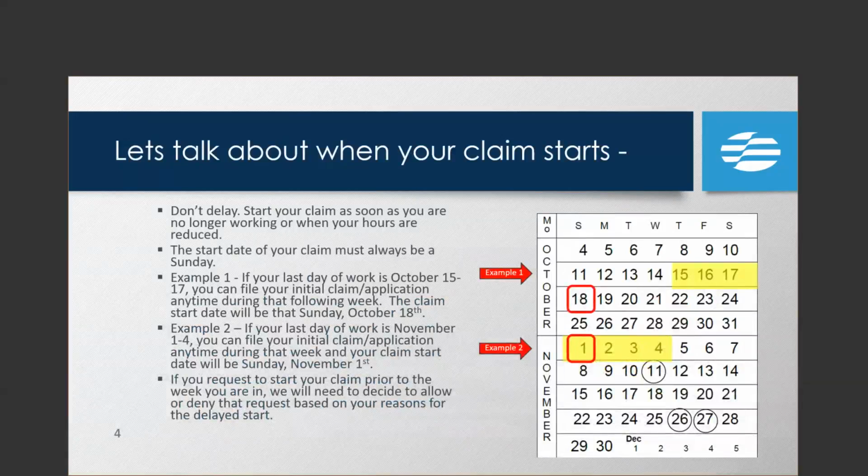Let's talk a little bit about when your claim should start. The key thing is don't delay. Start your claim as soon as you're no longer working or when your hours have been reduced. The start date of your claim must always be a Sunday.